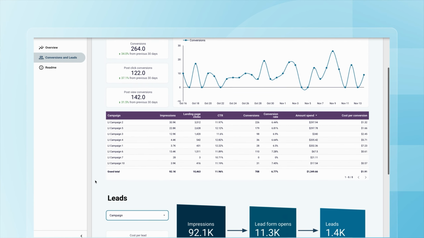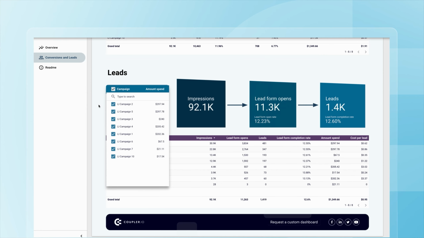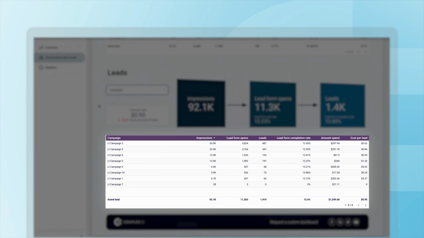But let's scroll down to the funnel that visualizes how many impressions turned into lead form opens, and eventually leads. You can see the funnel for each campaign using this drop-down menu. Also, compare campaigns side by side in the table below.